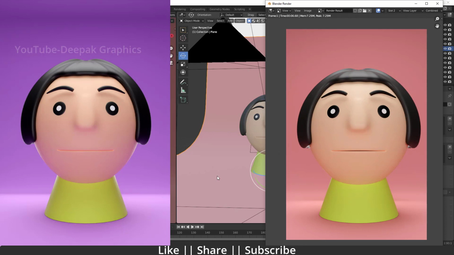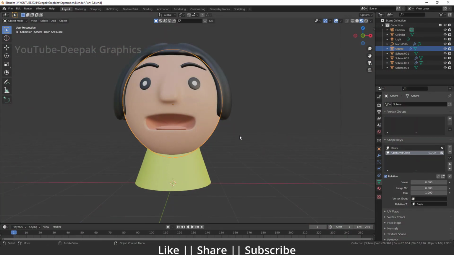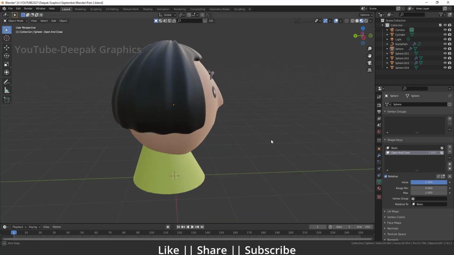So now let's start the tutorial. First of all, I just want to start a new project file. Alright guys, here you can see we have a new project file. And in the last previous video we talked about how we can add the shape keys. Here you can see we have perfectly added the shape key into our scene. So right now I'm just gonna close her mouth, something like that. I think that looks nice to me.